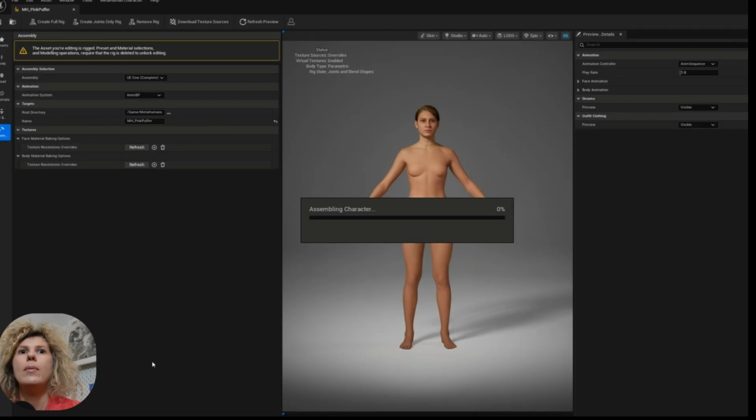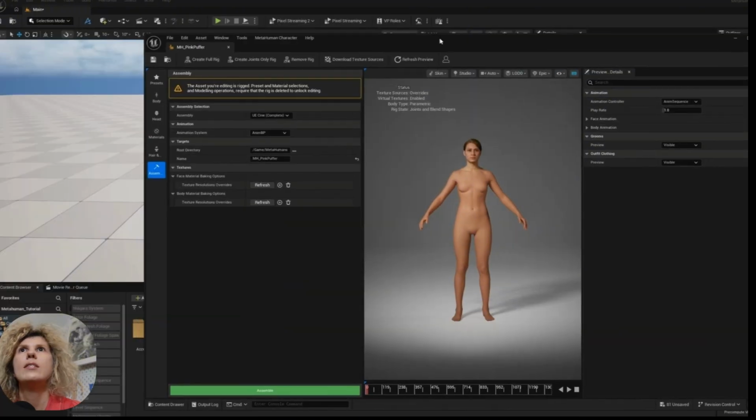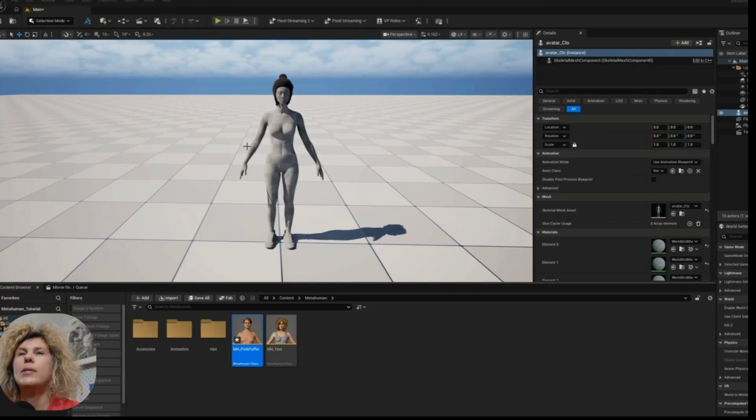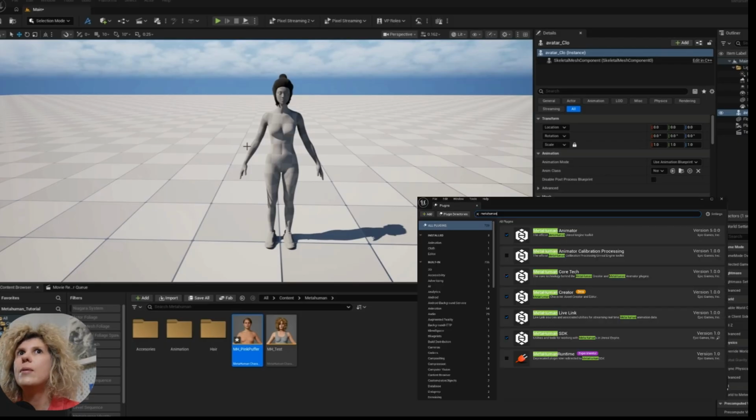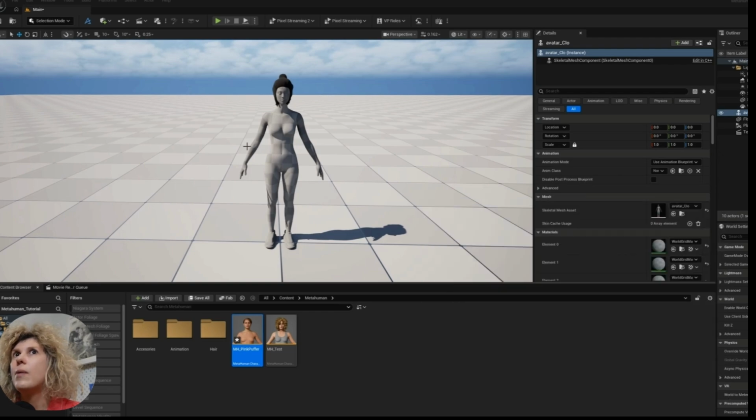Now go to Assemble, click Assemble, and my MetaHuman character will be created. It's been created. It's going to be transferred automatically to your project. To be able to use MetaHuman Creator in Unreal Engine, you will need to have all these plugins checked.